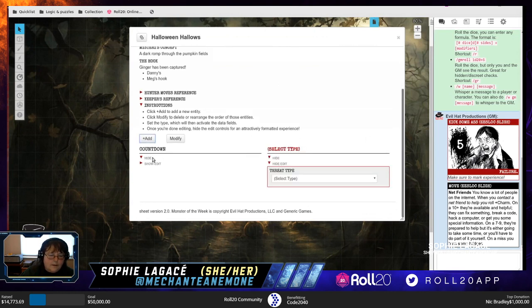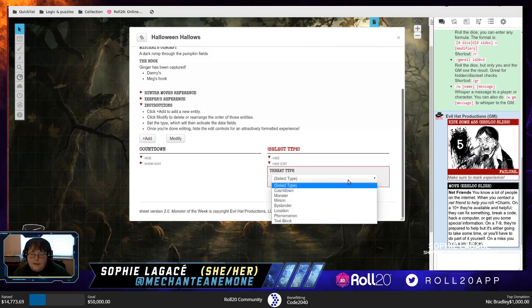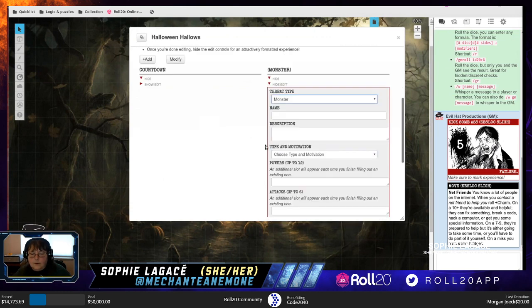Right now my countdown is here, but it doesn't show anything because I didn't fill anything. But I'm going to keep adding threats. So I know I'm going to have a monster. I'm going to use Jack Skellington since I'm on a pumpkin theme.